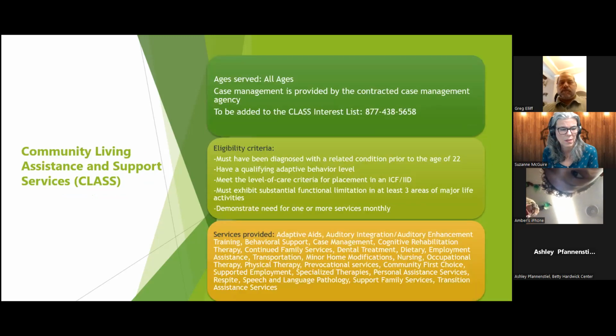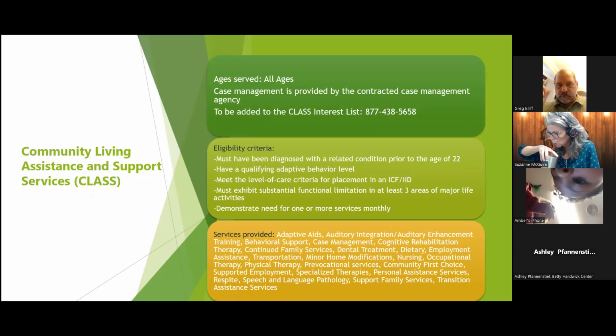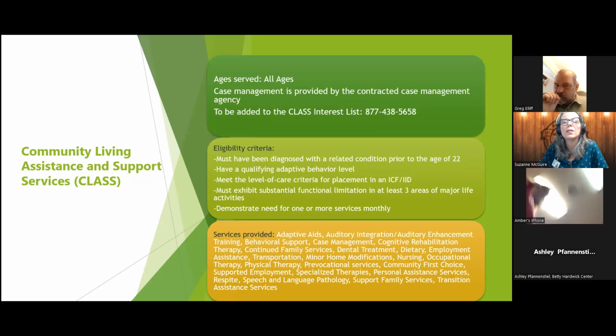Our next waiver is Community Living Assistance and Support Services, or the CLASS waiver. This program serves all ages. And one thing I forgot to mention, with each of these waivers, they can go with the child or the individual anywhere in the state of Texas. For CLASS, case management is provided by a contracted case management agency. If CLASS is a program that you're interested in, again, I've provided the phone number for that.